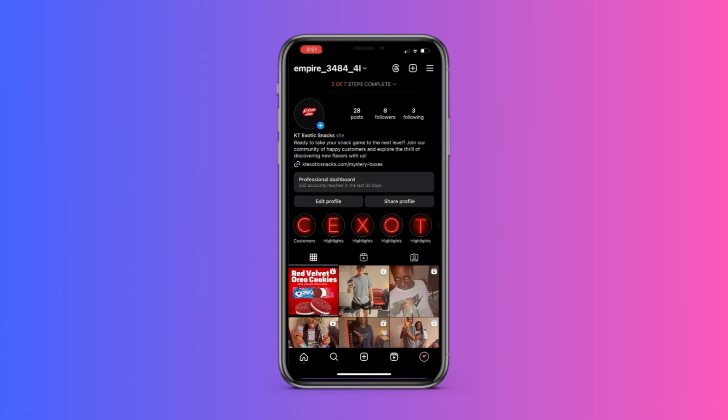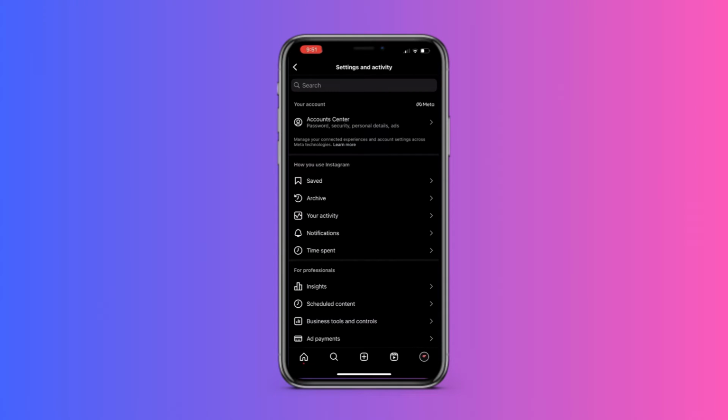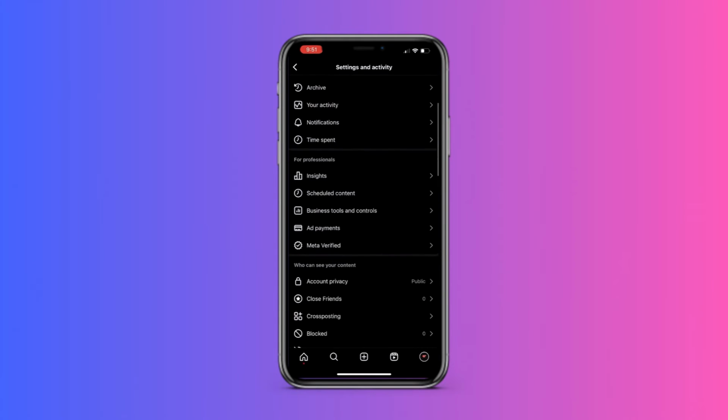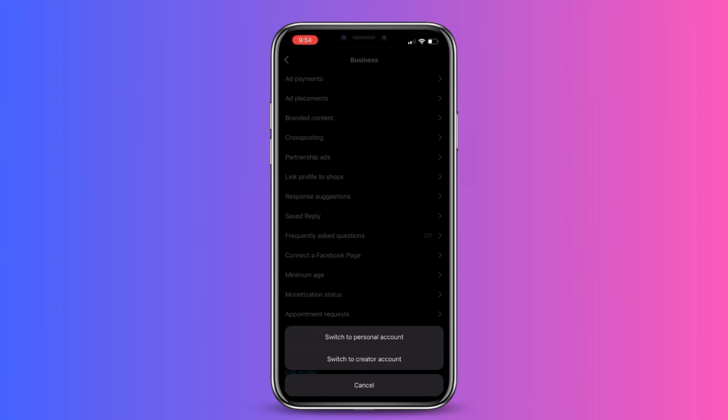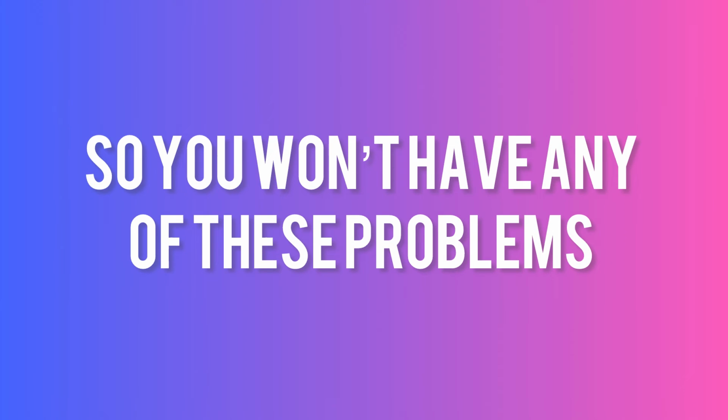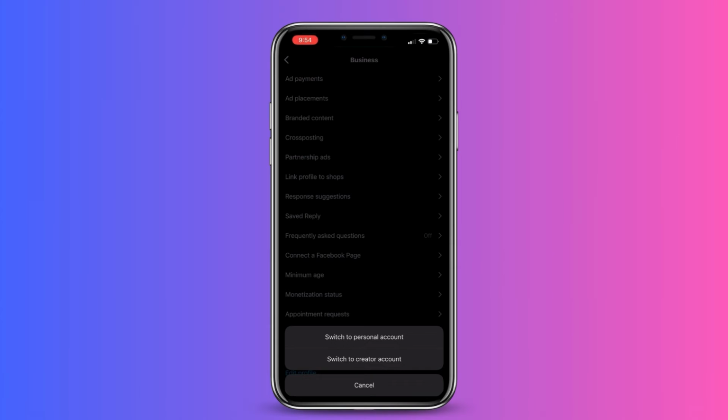So I have a creator account and I also have a business account, and those limit the type of music you can choose from. With a business account, you may be using it to get clients, or using it for advertising. Make sure to switch your account to a personal account so you won't have any of these problems. And that's how you solve Instagram stories with no music.